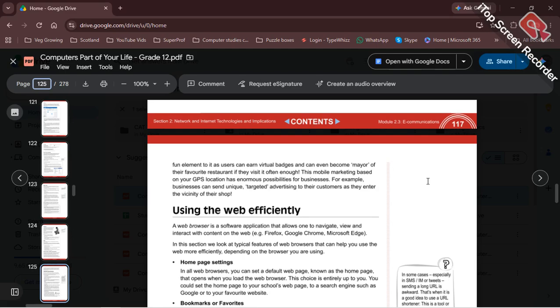This mobile marketing based on your GPS location has enormous possibilities for businesses. For example, businesses can send unique, targeted advertising to the customers as they enter the vicinity of their shop. All right, so that's for your franchises and things like that. Again, that is more of an American idea.